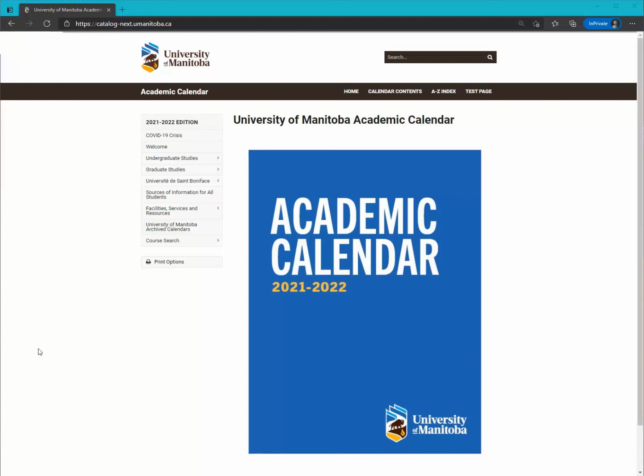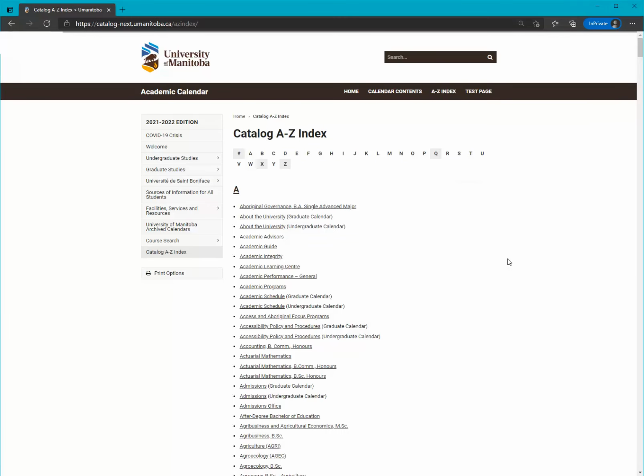The A to Z index will provide you a list of everything in the academic calendar, exactly like an index in your textbooks. Some examples include information on your academic advisor's office, the bookstore, and information on faculty degree programs.